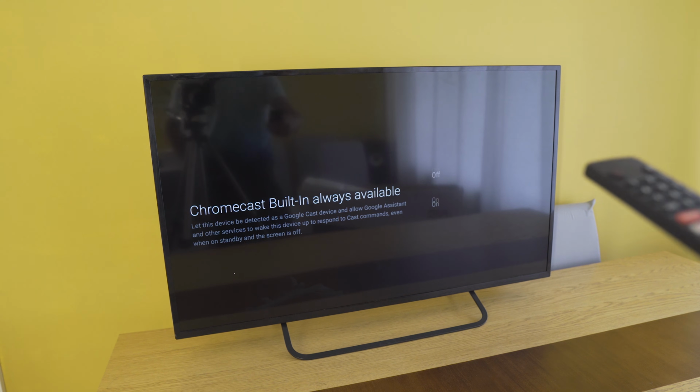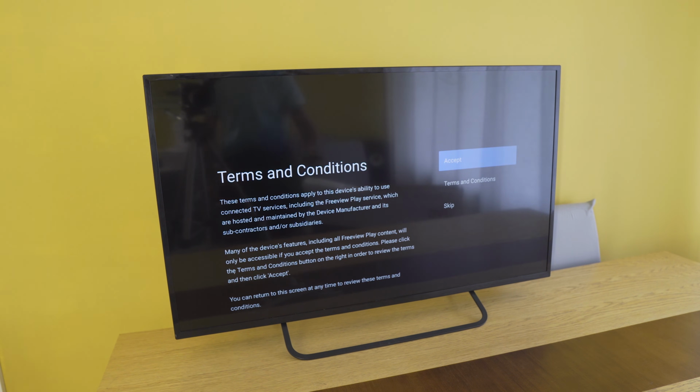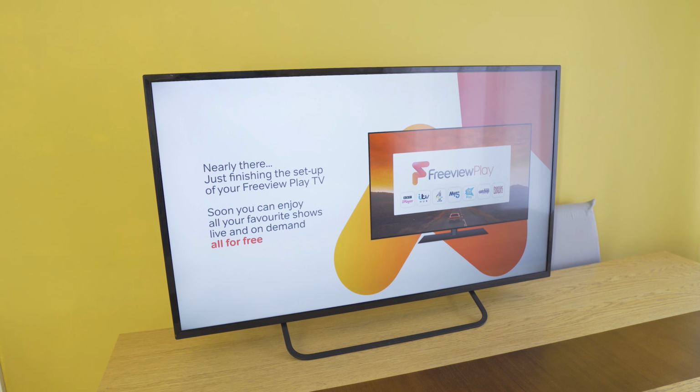So if I'm here, you can just go down and click on it, so you can cast to it when the TV is on, so you can see it all the time on your phone. Tuner mode, aerial, I haven't got one, so I'm just going to skip scan. But this is where you go through the scan and set up all your live TV. After that, click finish. Terms and conditions accept. Just saving all the live TV / Freeview Play settings.